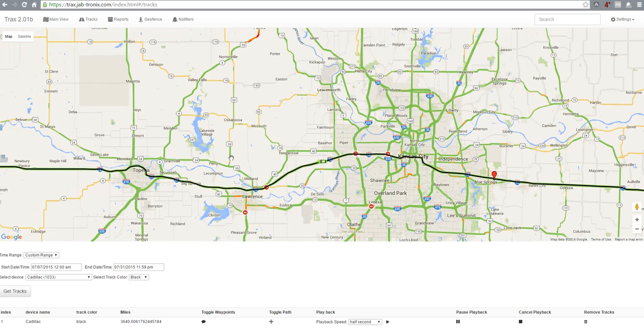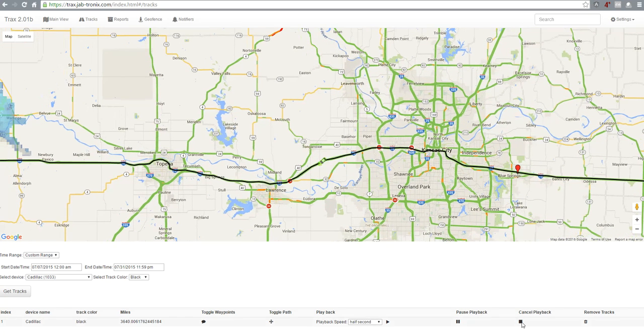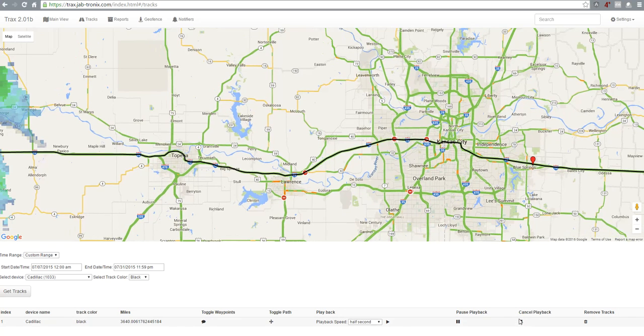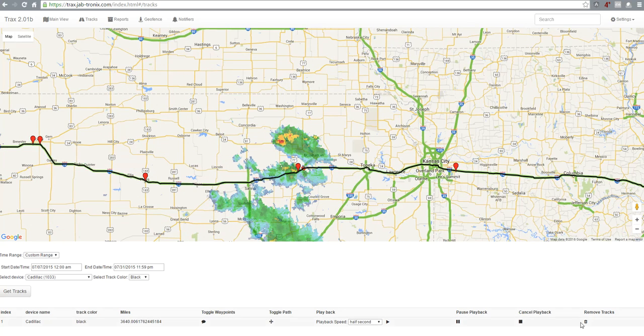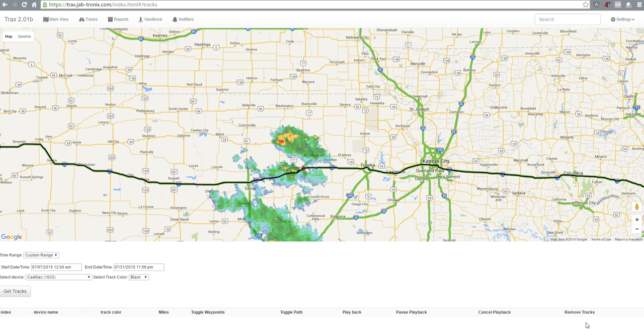Let's say I don't want to watch this anymore. I can just hit cancel playback. That'll kill the whole thing. If I want to remove the tracks and everything from the screen, just click the little trash can under remove tracks and it will remove it.